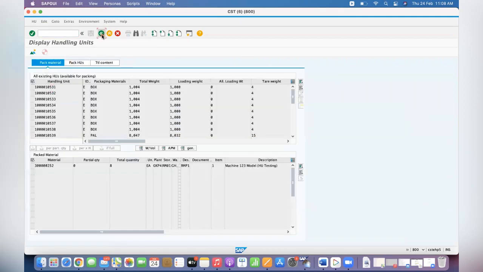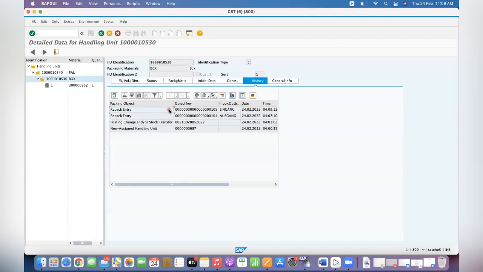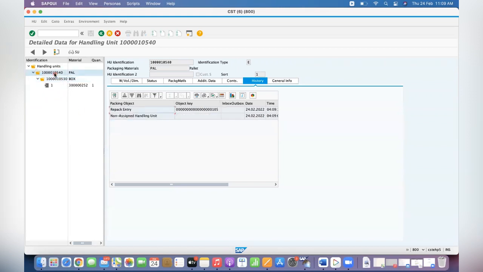If you see for 540, go to history. See, the stock came to a certain kind of box. Then we have done the repacking. There is a box, and the box is moved to the pallet. So this is the box history. If you go to the pallet history, from non-assigned handling unit, you directly generated a new pallet and then you have done the repacking. So this is what happened.